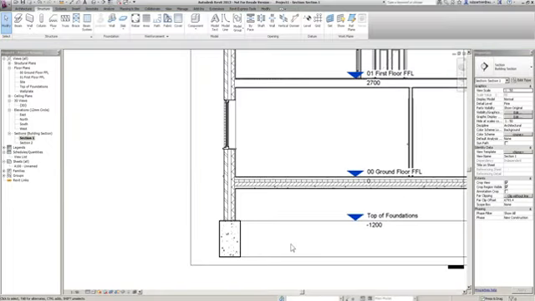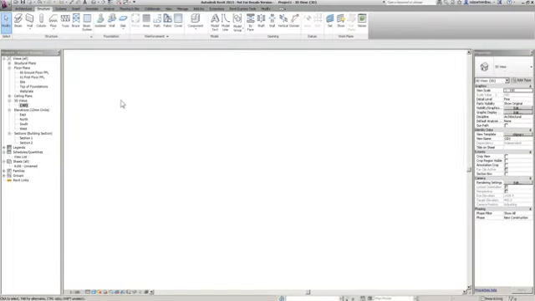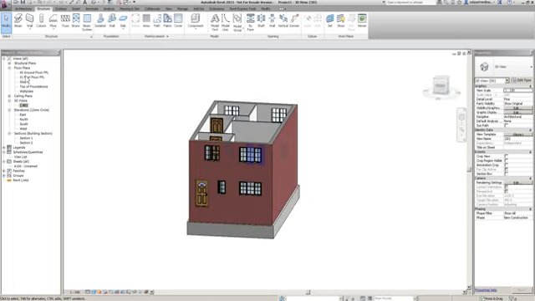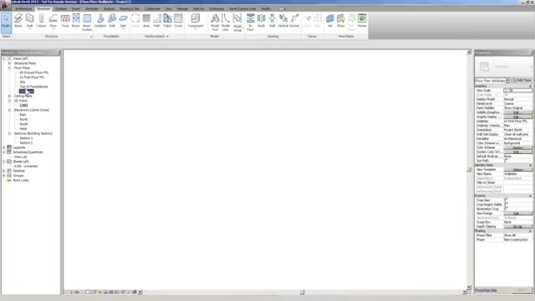Okay, done. Nice and easy. Go back to my 3D view, see how that looks. Beautiful. Let's look at the roof now. Okay, let's look at the roof by going to my wall plate level.